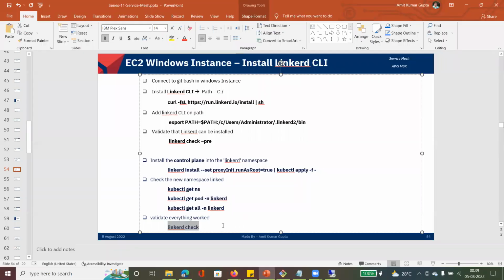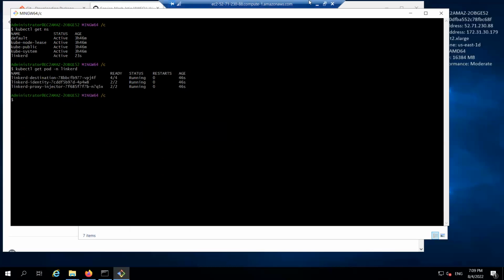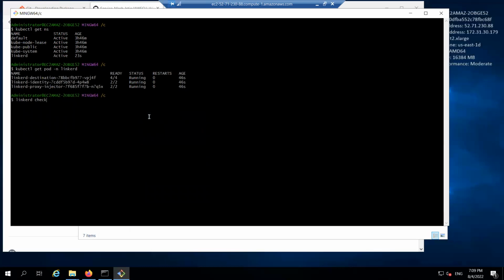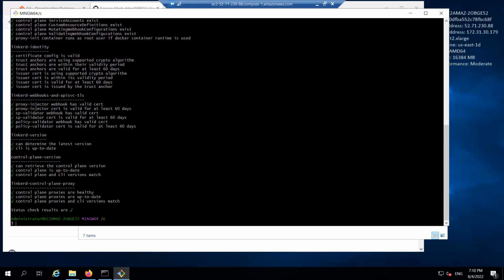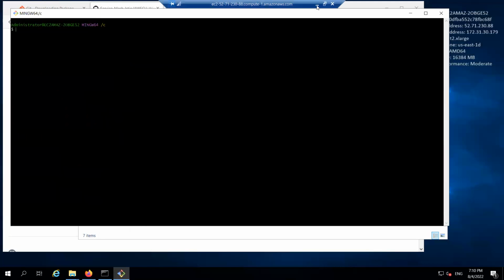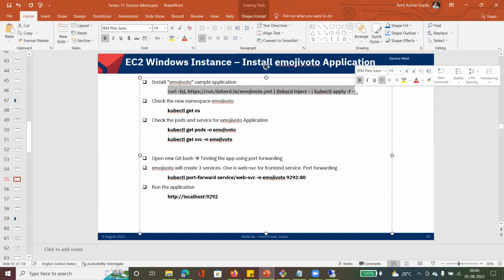Now we need to run linkerd check, just for the validation, whether everything is fine or not. It is validating. Everything is clean, right? Now, next step, we will go and install the application, the emojivoto application. Just go and install it.